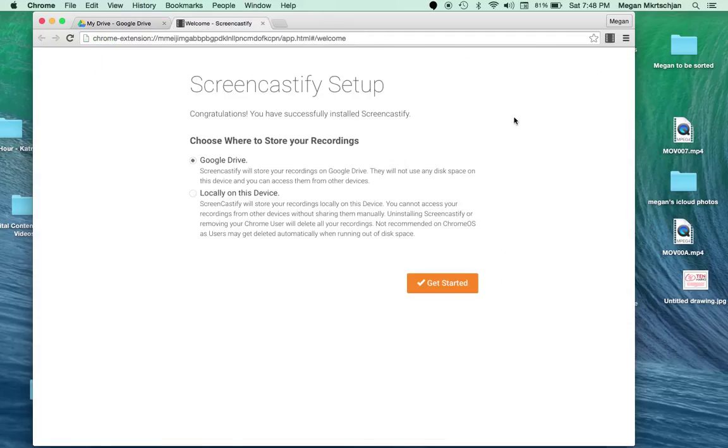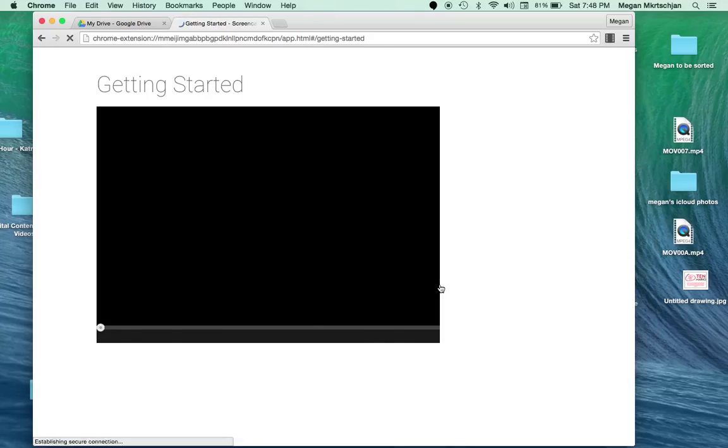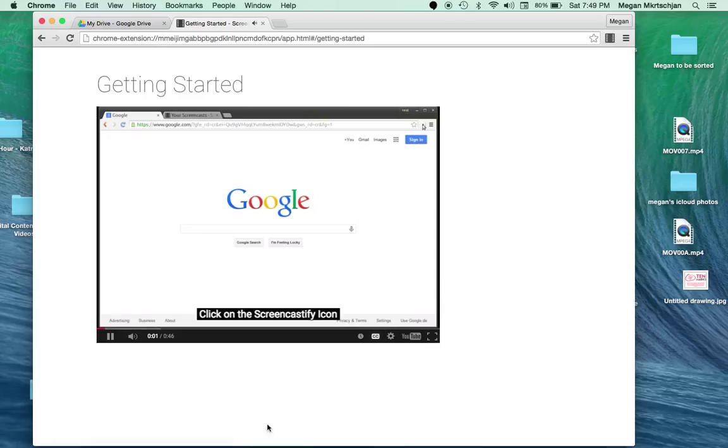All right, so when you click Get Started, you can walk through that process. This is going to show you how to use Screencastify.